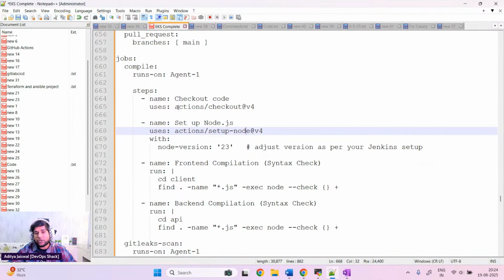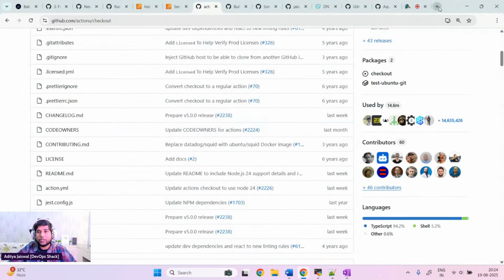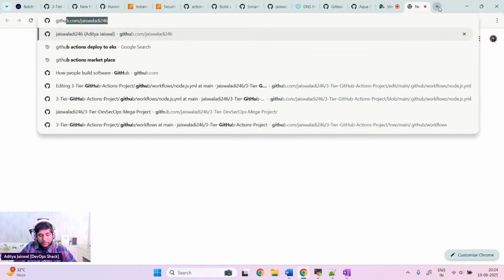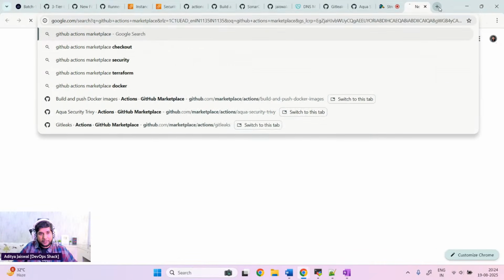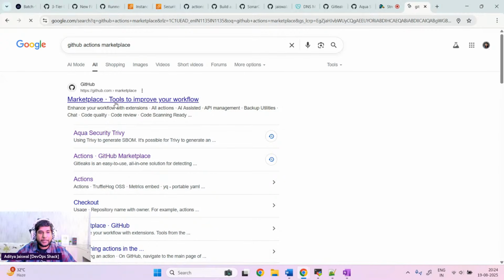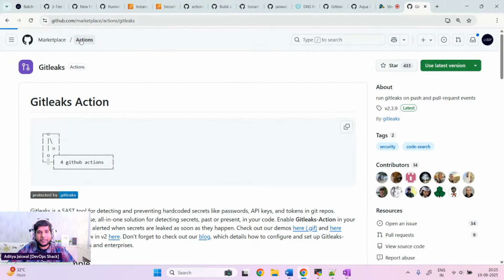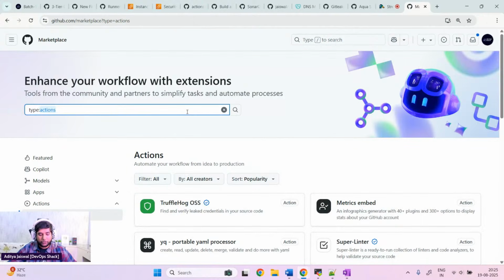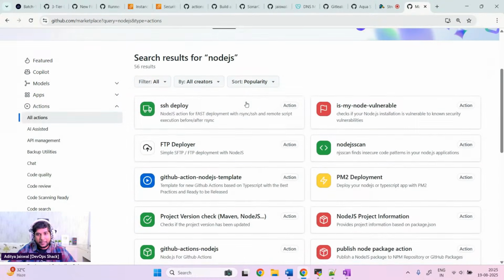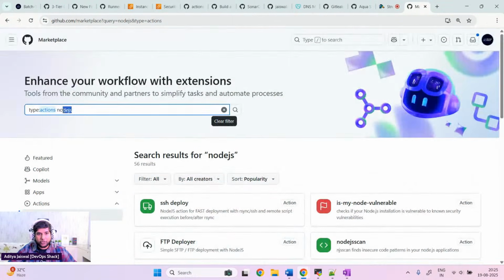If you're wondering, okay Aditya, where can I get these things, for that also you can simply go to Google and search for GitHub Actions Marketplace. Once you search and click on this link, Actions GitHub Marketplace, you can search for whatever you want to do. For example, if I search here for Node.js, it will give you so many different options. Let me show you a better option, for example SonarQube.